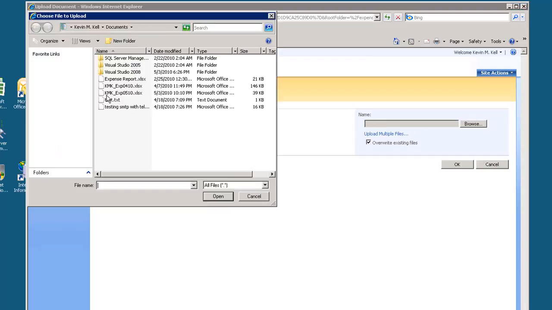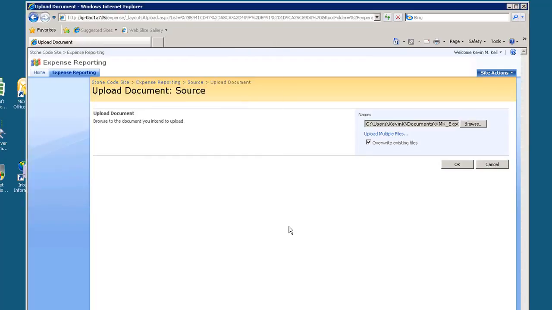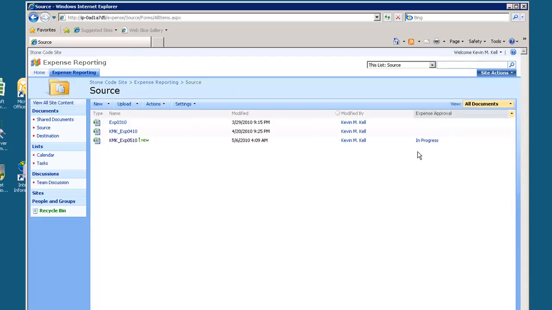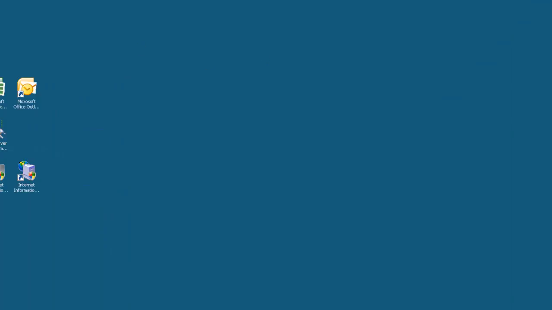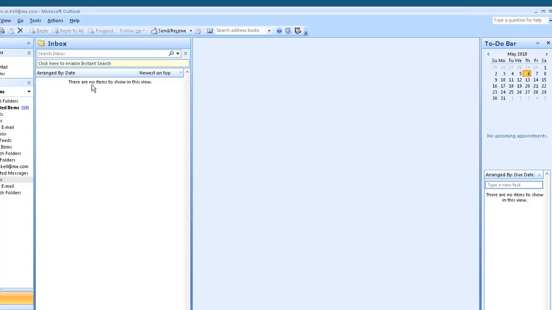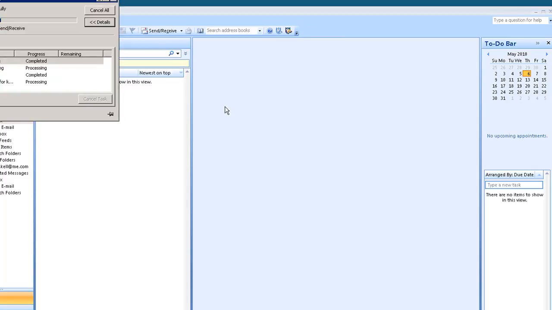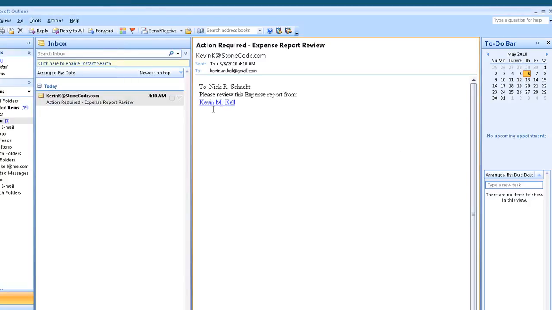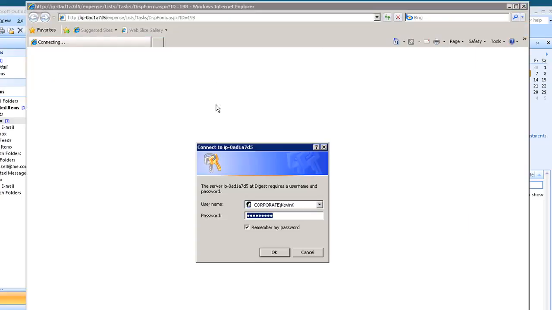as usual to kick off the workflow. Okay, and when I refresh the browser, I see that my workflow has started. So the employee now exits SharePoint, and in the manager's email, we get a notification of a task, and I will go ahead and click on that link and log in as the manager.